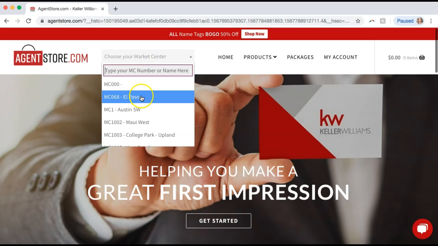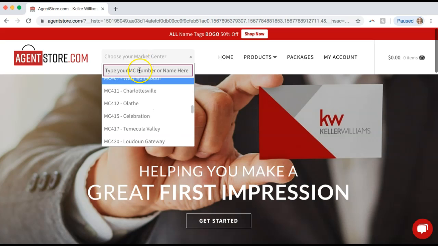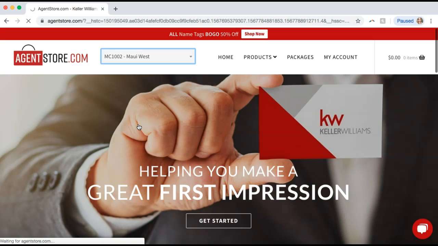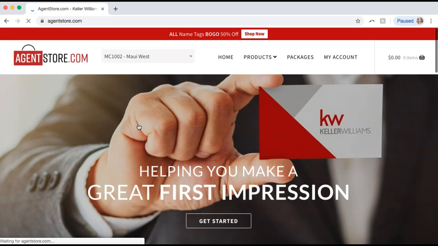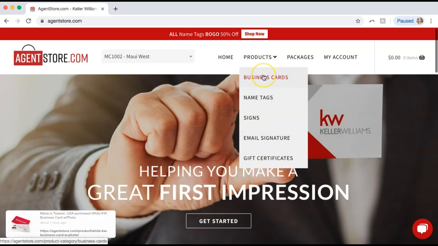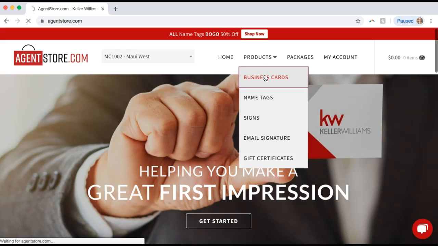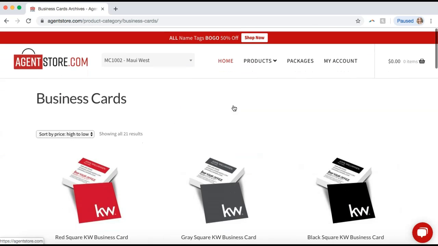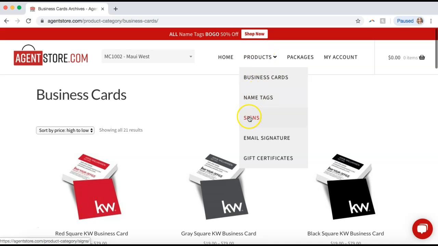Up at the top, you can choose your market center. You can scroll through, search for them, and it'll show you different templates and things based on your specific market center and the compliance for that. So I always choose Maui West because that's where I wish I was right now. But you can go over to products and see the different things that we offer. So we have different business card templates I can show you. There we go, different business cards. You can scroll through these, name tags, signs, and then the email signature. That's the one thing I did want to point out.